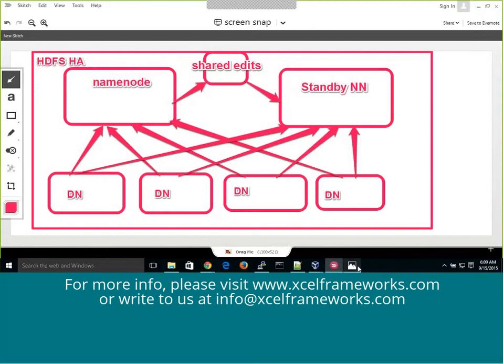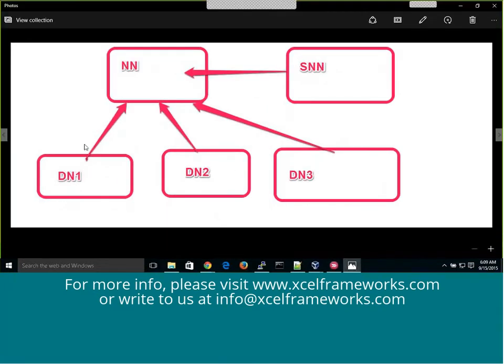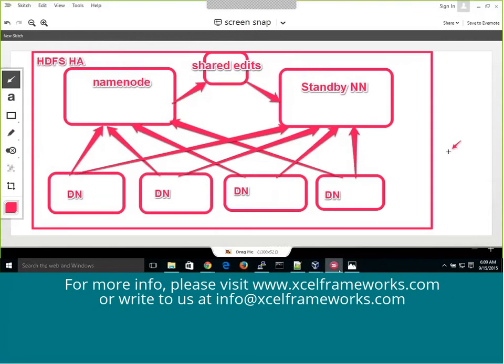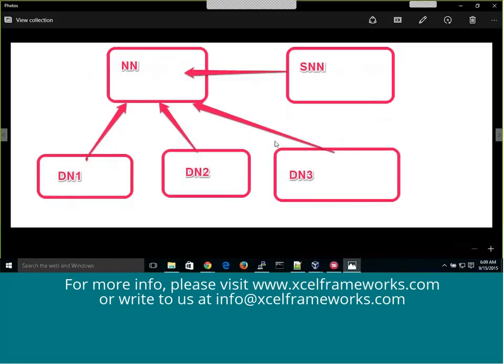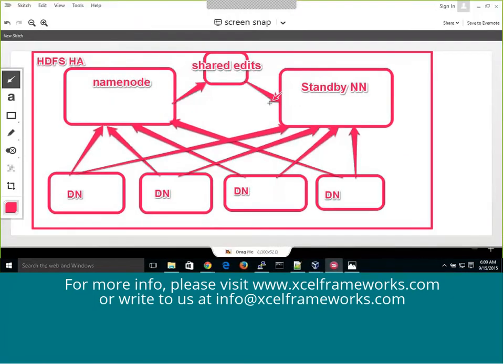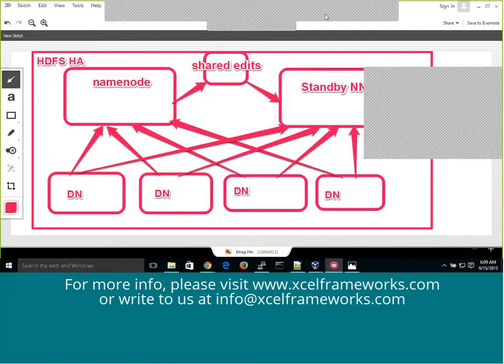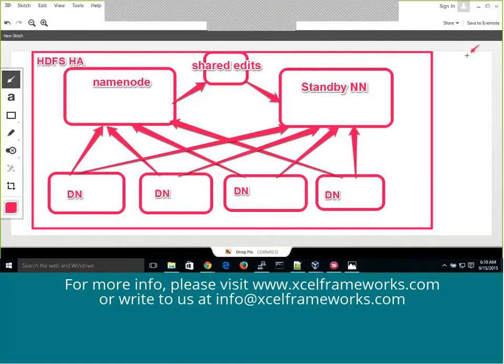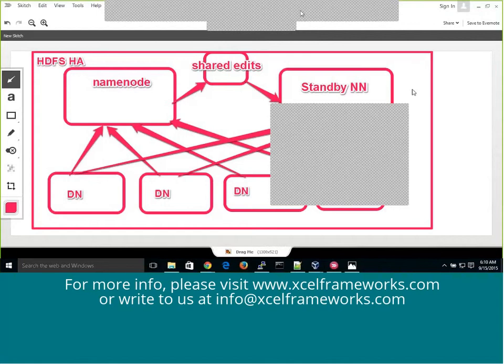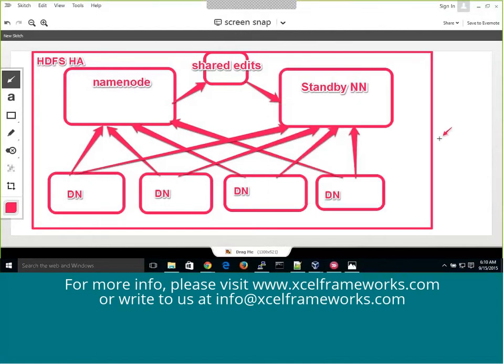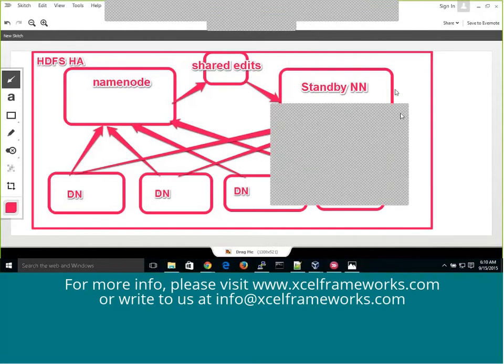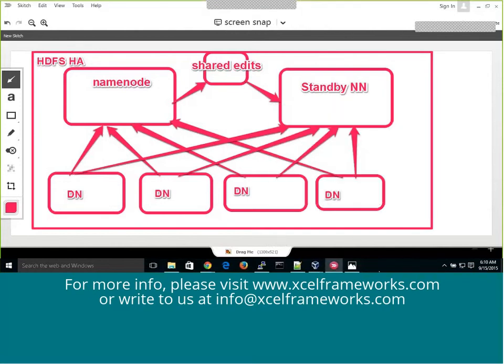Now, if you see the differences, can you spot the exact difference here? This is Hadoop 1, and this is your Hadoop 2. Can you tell me what is the primary difference here? What is the major difference? I think both are connected to the standby and main node. Exactly, that's right. Perfect. So if you see the communication here, right?